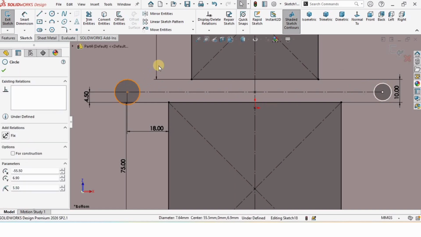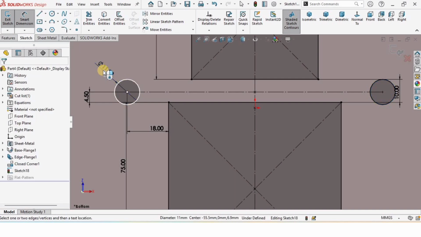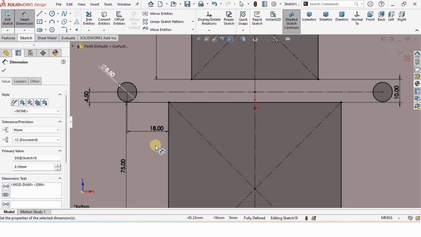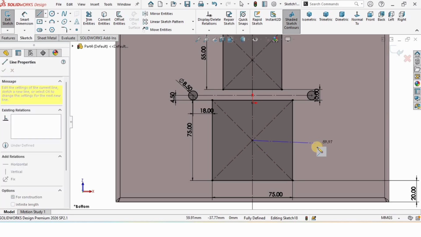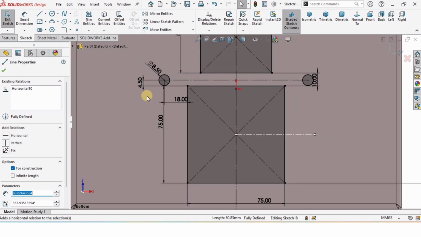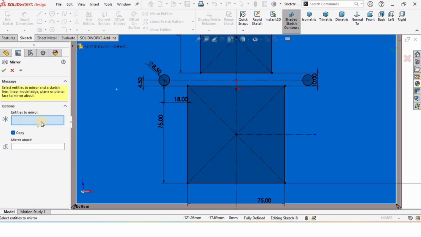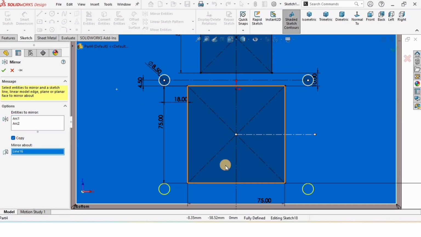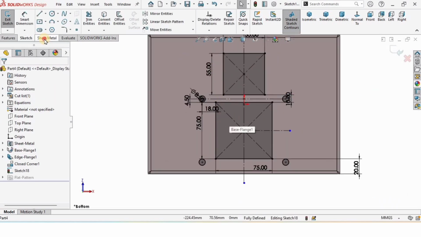These have to be equal, so I will hold control key and select these two circles and make relation equal. After that I will specify the diameter of one circle, that is going to be 8.5, and the other circle will have automatically the same diameter because they are equal. Then I will have to mirror both of these circles on the bottom side. So for that purpose I will create here a reference line. This has to be horizontal. After that I will select the mirror entities, and in the above window, or you can say entities to mirror, I will select the two circles. Then in the lower window, or you can say the reference window, I will select this reference line.